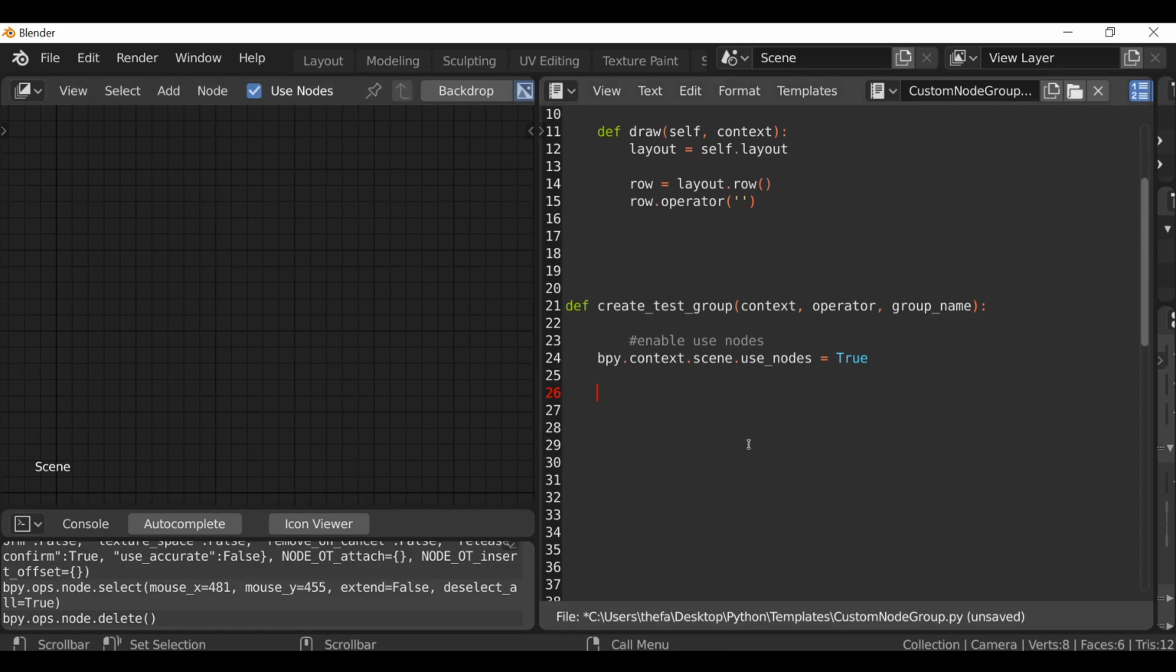So now I'm going to create another reference. I'm going to call this test_group. And again, if you're creating a glitch group, you'd call this glitch_group, but we're creating a test group, so I'm going to use this. Equals bpy.data.node_groups.new(), inside here I'm going to type group_name, comma, then apostrophes. Then inside here I'm going to type CompositorNodeTree.